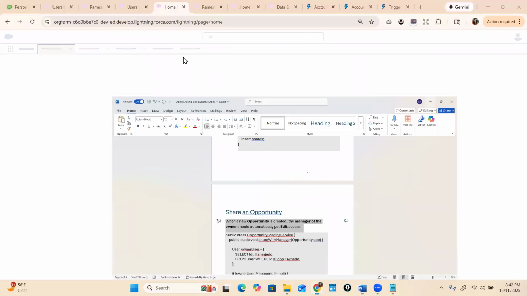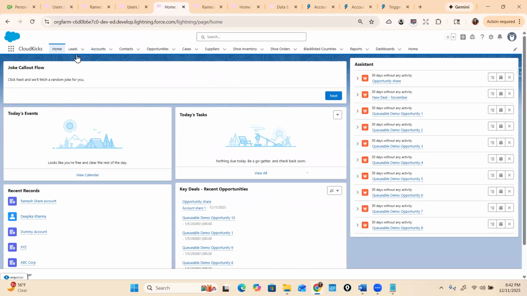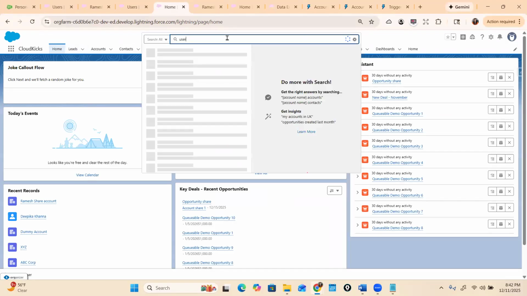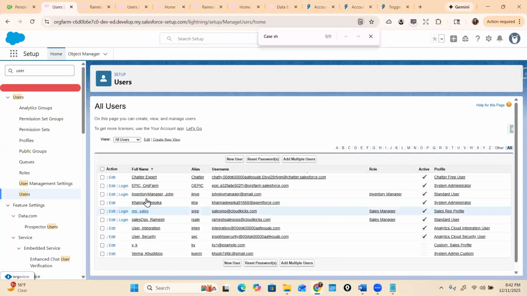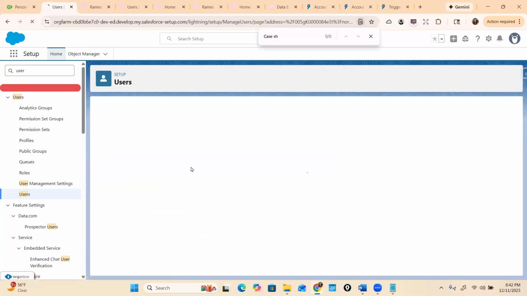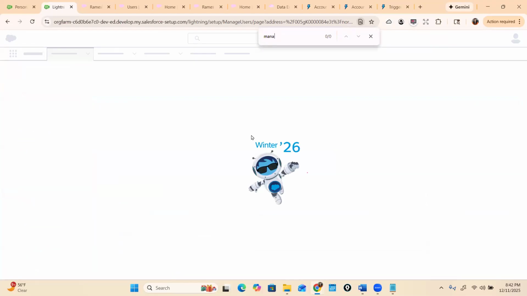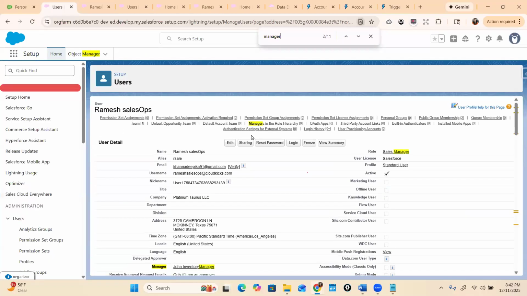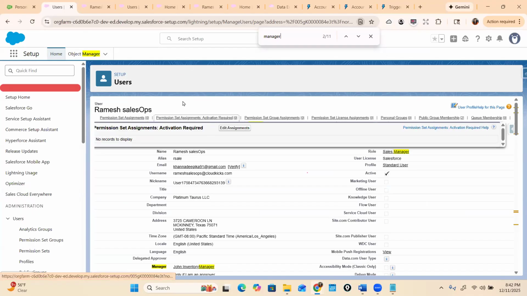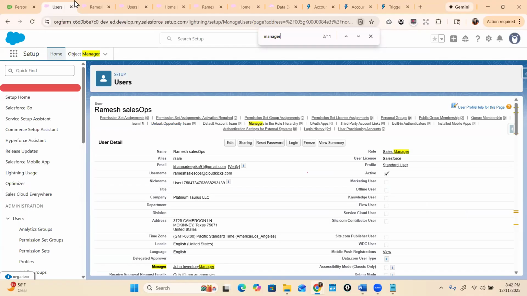On a user object, there is a field called manager. So if you go to the user, you will see Ramesh has a manager. If I look for manager here, you will see John is his manager. Okay. We don't have any role hierarchy set up right now, so if Ramesh creates a record, John will not be able to see it. So first we will log in as Ramesh.